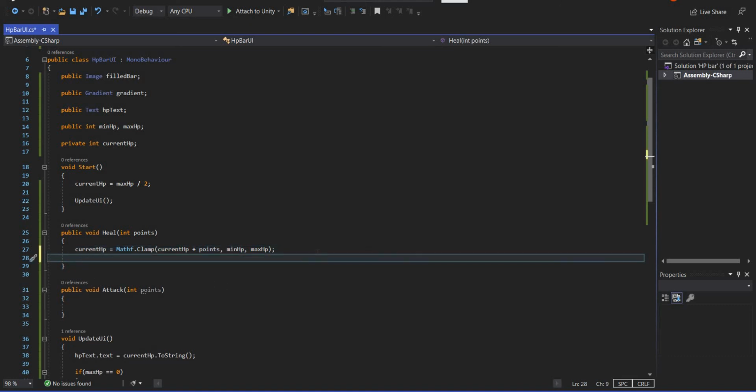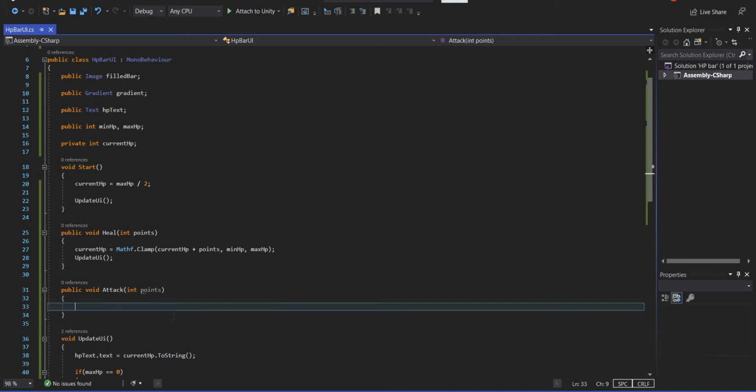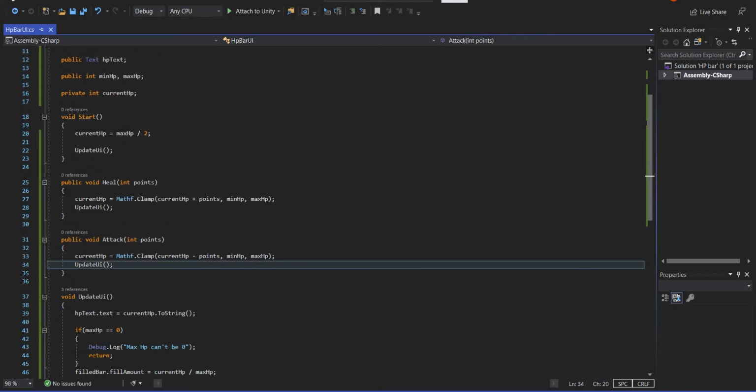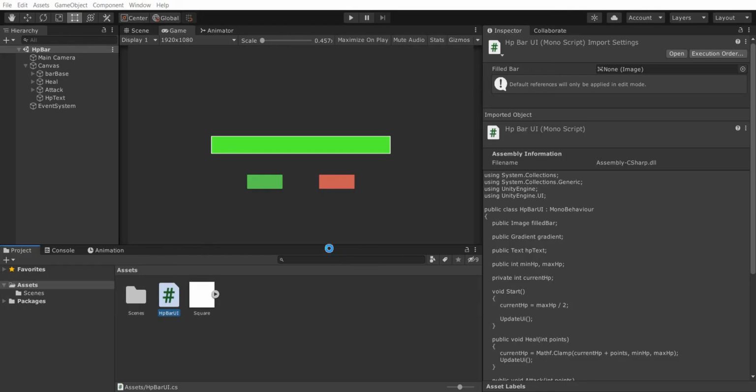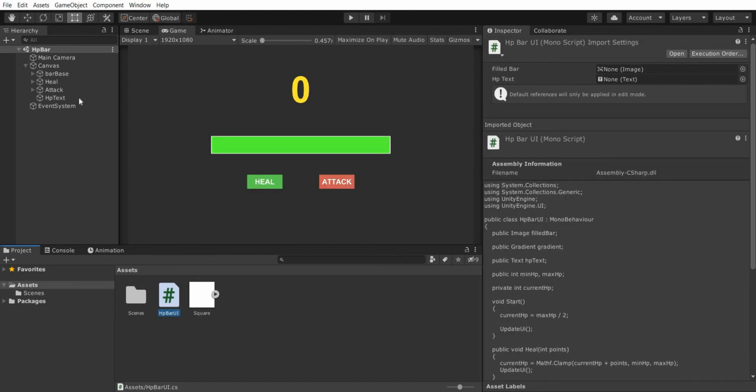Now you want to call the update UI function when we press the heal button, as well. Let's just copy this here, paste it here, and instead of plus, this time we're doing minus since we are attacking, and that's it. Let's just go to Unity and assign these things back.